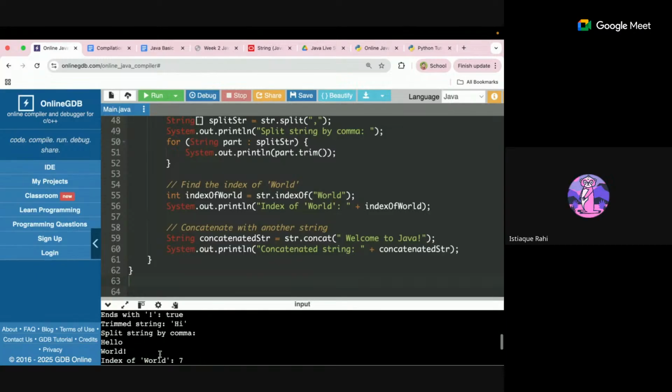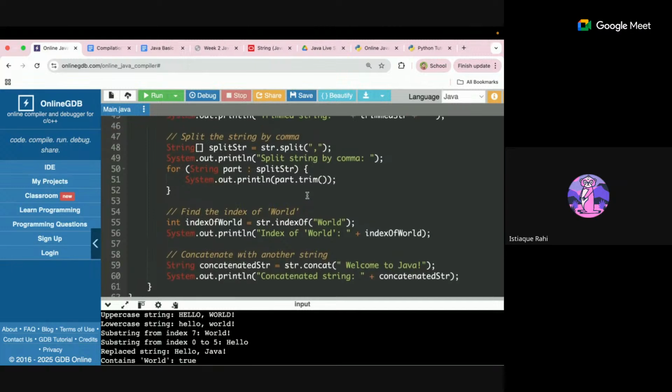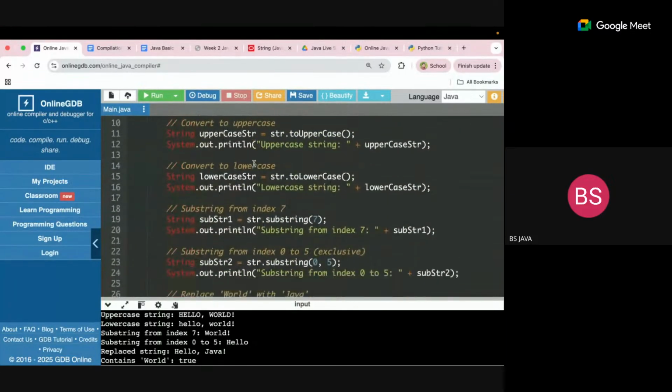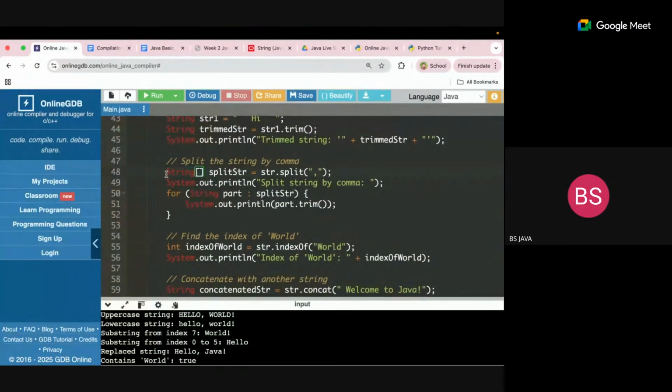Ma'am, in case of split string, we are declaring it with a square bracket, right? The left hand side. Yeah. Return type is a string array, right? So it is splitting it based on comma, and each substring will be stored inside this string array. So we had hello world, right? Hello comma world. So now we have string array, and each element will be, one will be hello and the other will be world and exclamation mark.